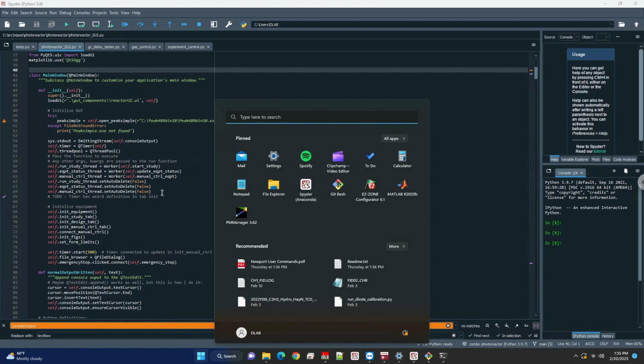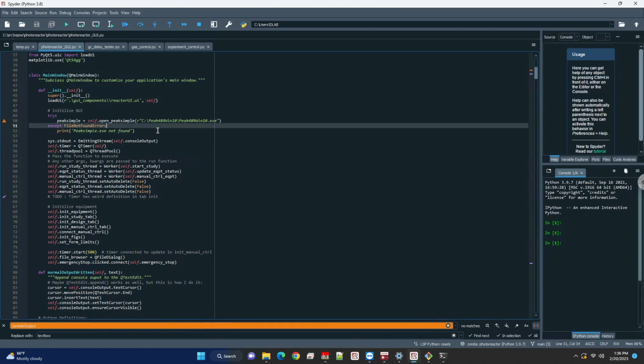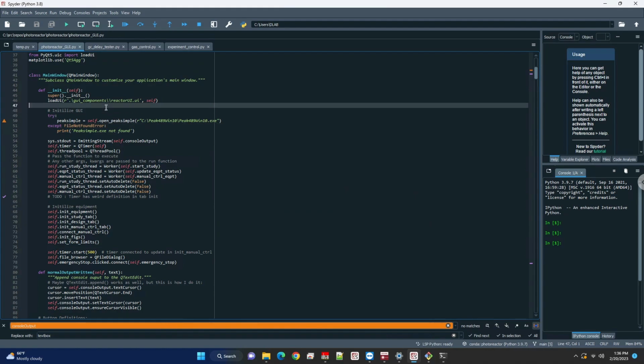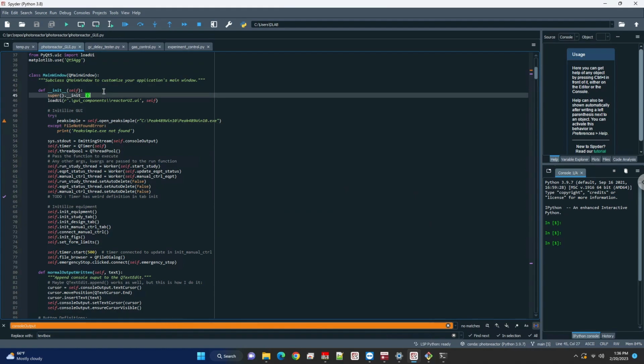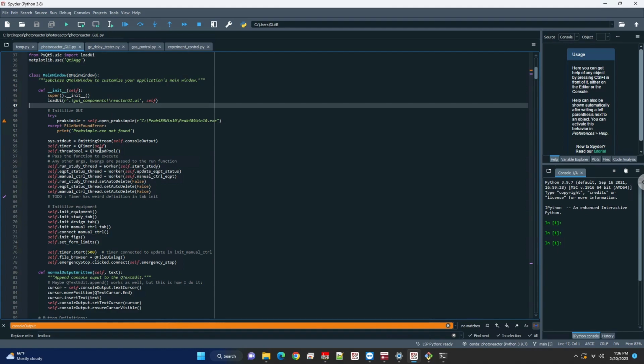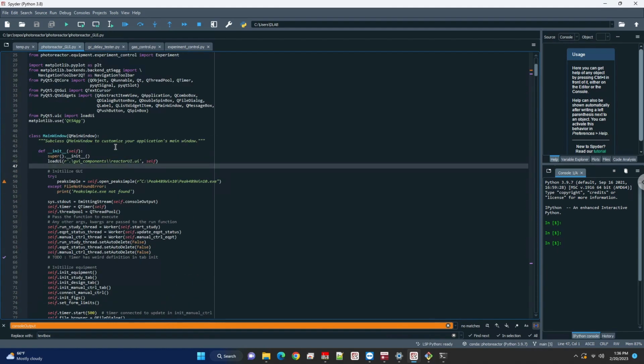So to do that, you should have already pip installed the project onto your computer and downloaded a local repository for our GitHub project onto your computer. And if you navigate into that GitHub repository and you open up the photoreactor GUI, then you should have a file that looks something like this.